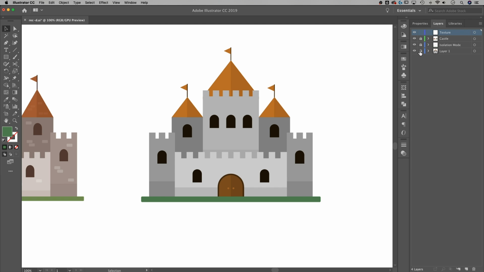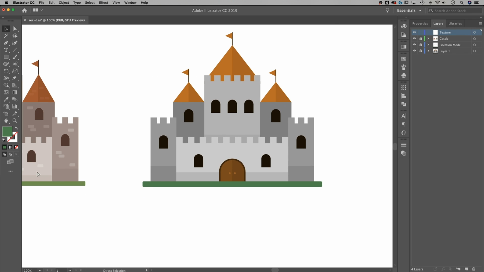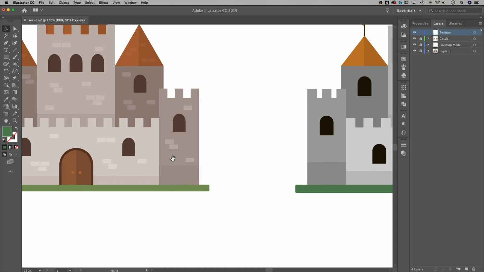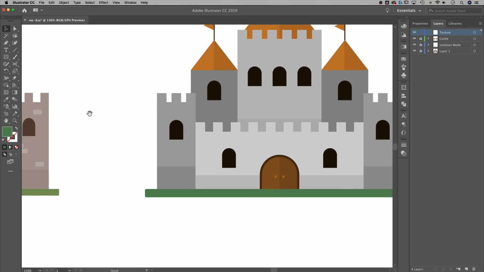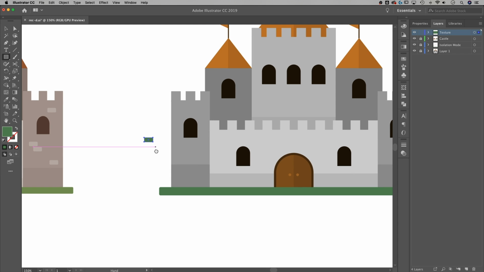So I'm going to go ahead and lock everything else. I cannot move anything anymore. This texture layer is where I'm going to build these little texture blocks. And so once again, these guys are just rectangles, pretty simple. Build out a little block, whatever size you want.